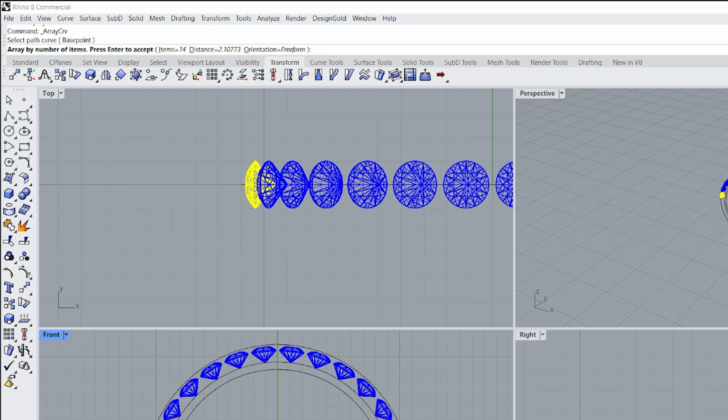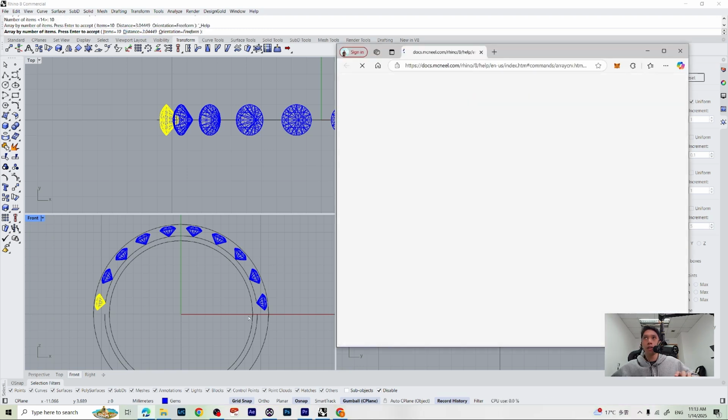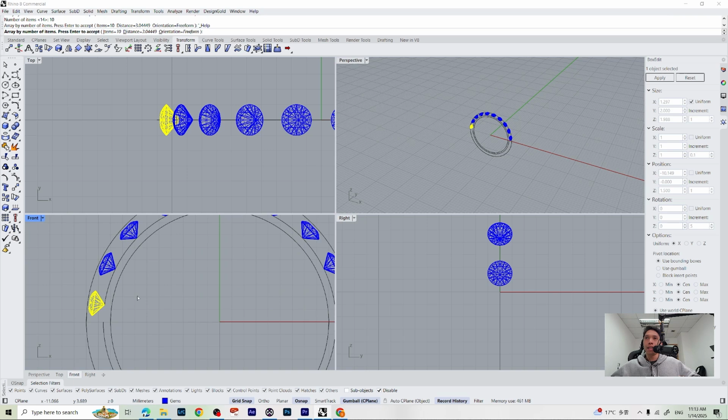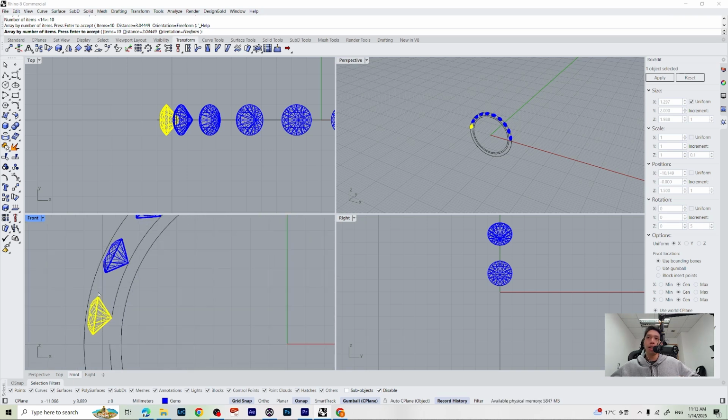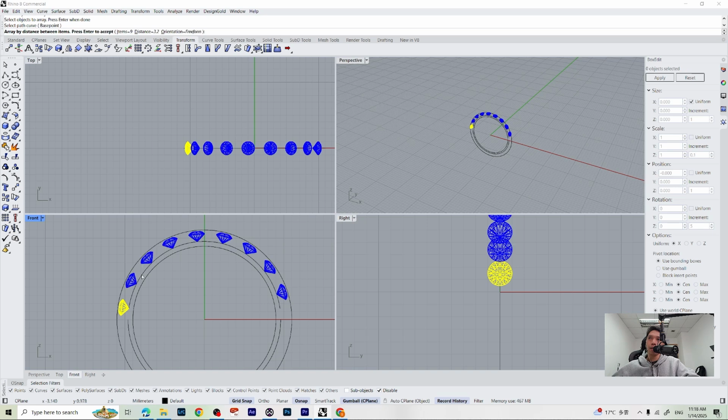We can either guess how many gemstones we have by typing the number of gemstones, let's say 10, or we can use the distance. So if we press F1 on our keyboard and go to the distance part, it says the distance between items. So what does it mean? It means the distance between our gemstones. So let's do it again. Select our objects to array, which is our gemstones, press enter, and select our path, which is our curves.